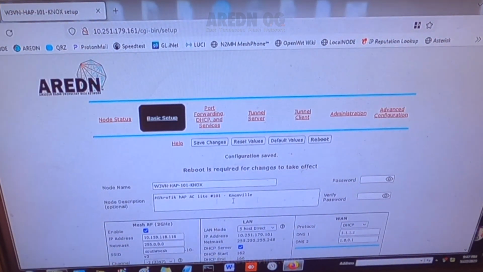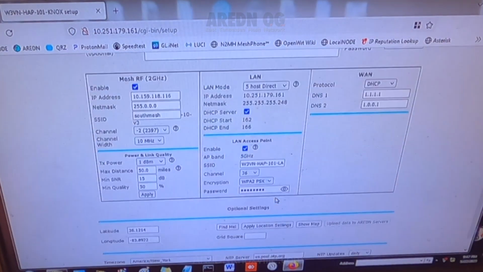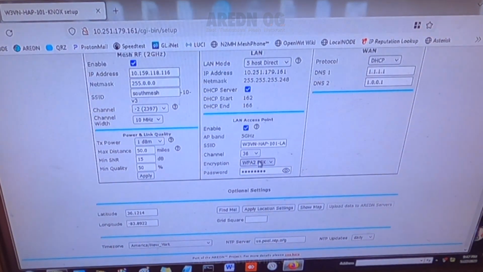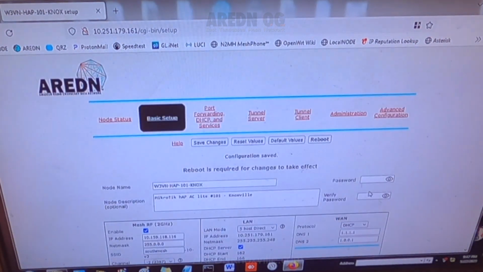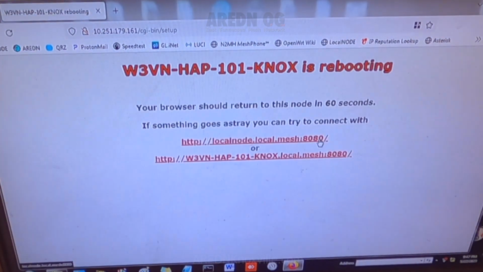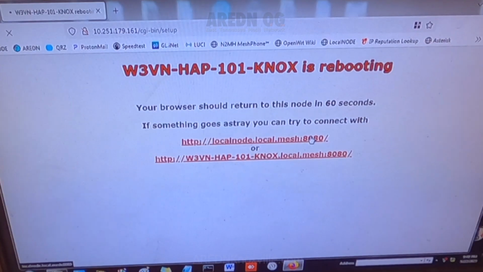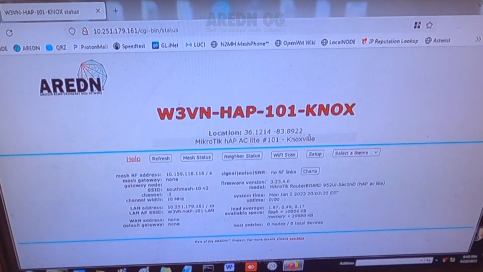So let's double check everything. MikroTik app AC Lite. Yes, yes, yes. Southmesh, negative 210, 1. We'll change this in a minute. And W3VN, HAP 101 LAN, password, DHCP, we're good. So we're going to reboot. This is just a standard reboot. Okay. It returned by itself. I didn't have to do anything else.